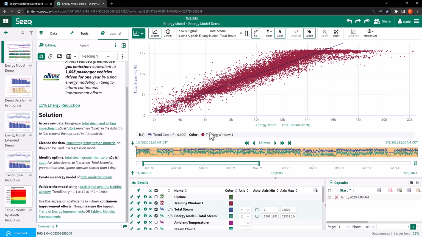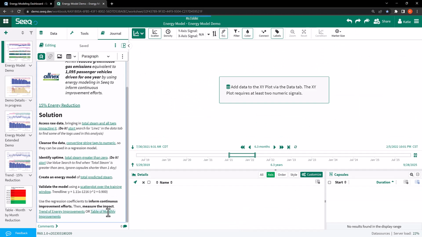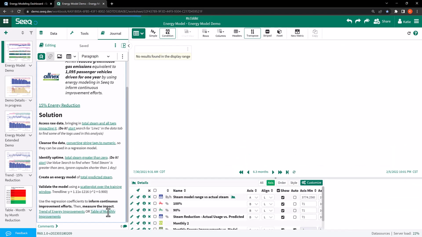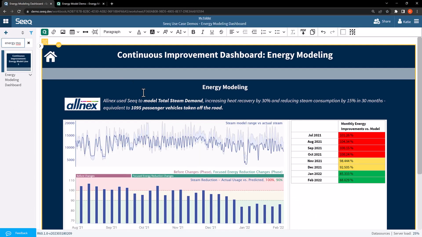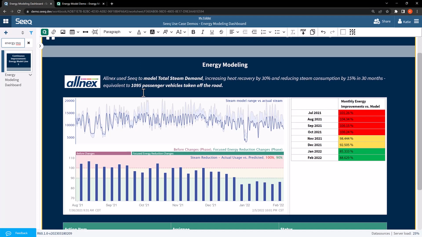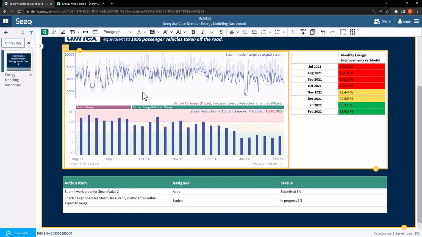Now that we have created the model, we can use the regression coefficients to inform continuous improvement efforts, then measure the impact on the total steam consumption. Here we can see, month by month, how much energy we are using versus the model, with an up to 15% decrease in energy consumption. We can continue to model energy reduction efforts in near real time with the organizer topic dashboard, and if we ever need to retrain the model, we can easily update the training window in Seeq Workbench.